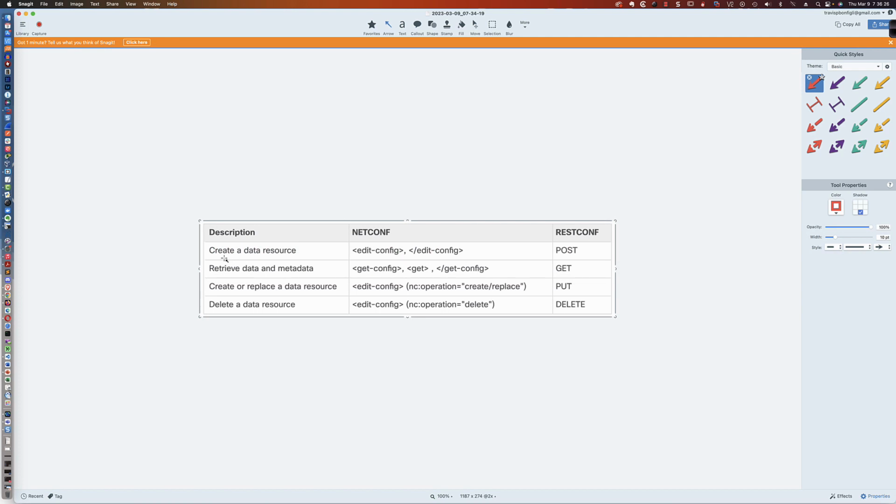So how are we mapping between NetConf and RESTCONF? Well, this is actually what's happening. Remember, we had the edit-config or get-config XML tags that we would work with. With RESTCONF, to create a resource, it's a POST. To get resources or retrieve data, it's a GET. To replace a data source, it's a PUT. And to delete a data source, it's a DELETE. These are the mappings that we're going to see.